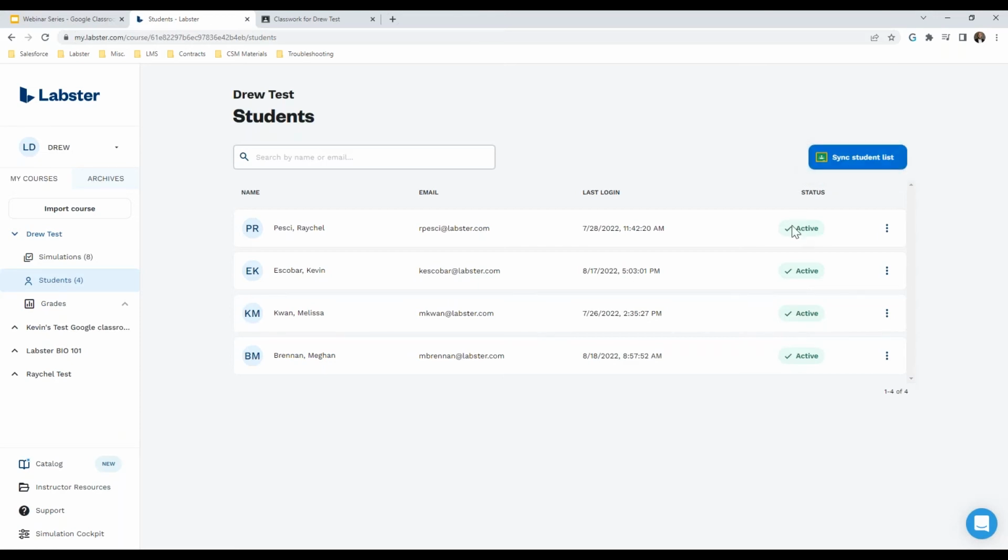So now you'll also be able to monitor any statuses of the students. If they are active, that means that they have access to those simulations. If a student were to populate here on this list and there is no status of active, it says invited, that means that the student's been invited, but they just have not been able to actually access the simulations, which means you would have to go back and manually sync that list again.